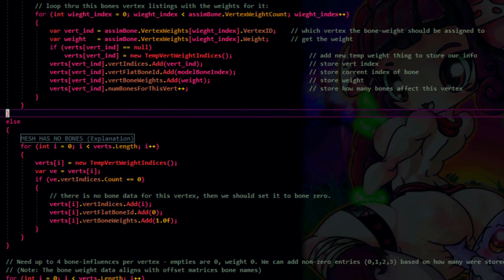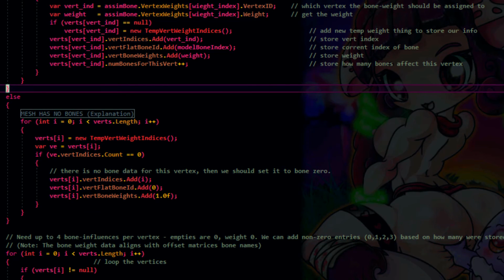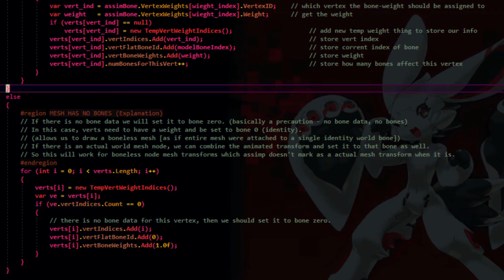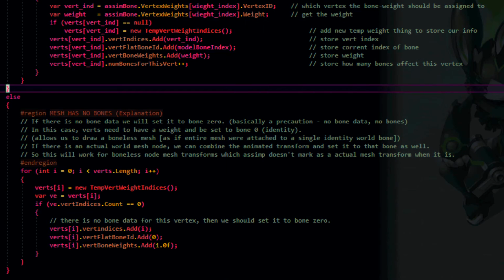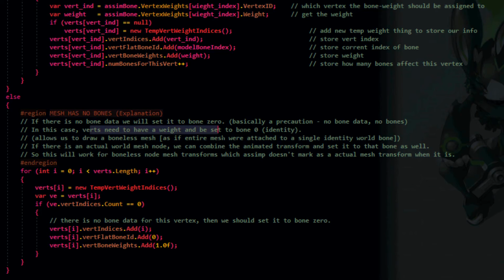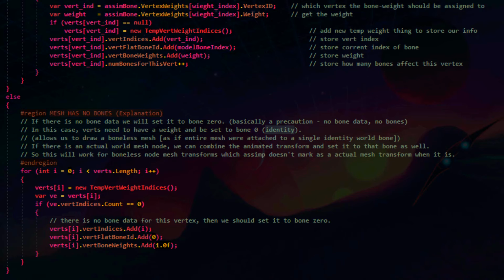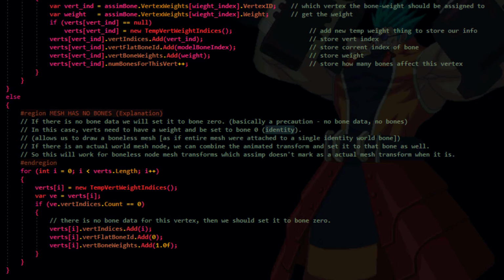So down here, in the case that we didn't have any bones, if there's no bone data, we will set it to bone 0 as a precaution. In this case, the verts need to have weights, and we'll set that to be bone 0, which is an identity matrix. This allows us to draw a boneless mesh, as if the entire mesh were attached to a single identity world bone. If there's an actual world mesh node, we can combine the animated transform and set it to that bone as well. So this will work for boneless node mesh transforms, which Assimp doesn't mark as an actual mesh transform when it is.